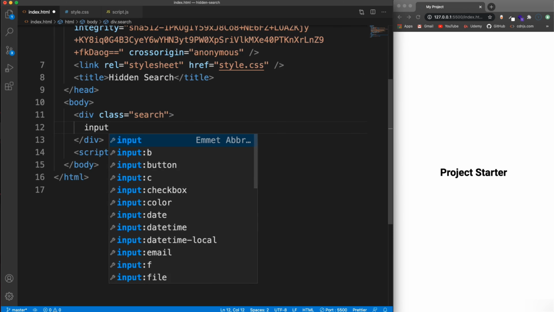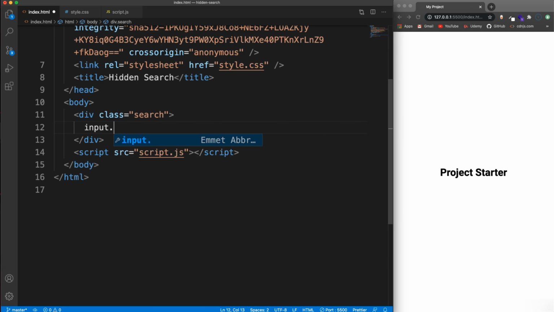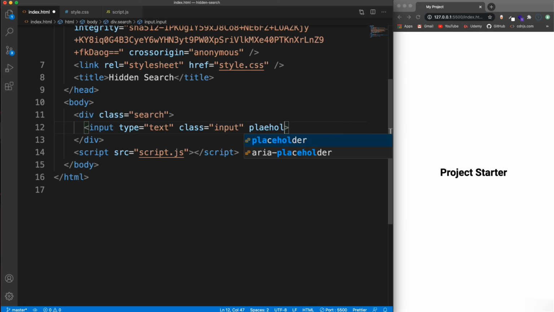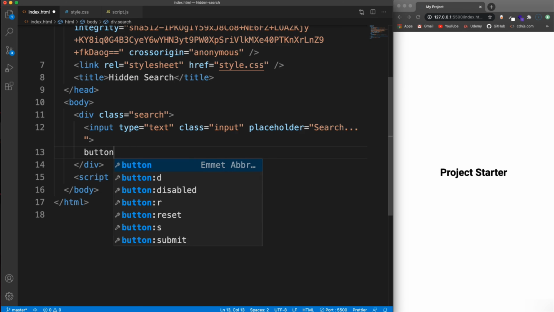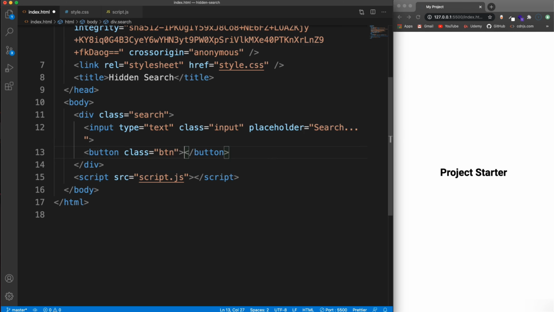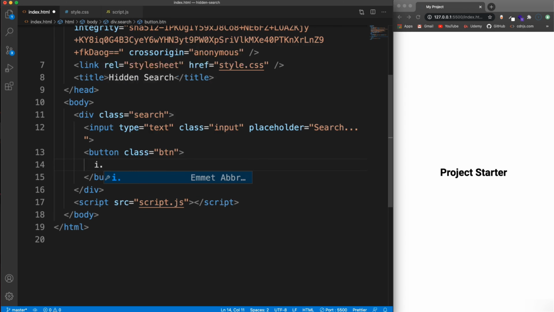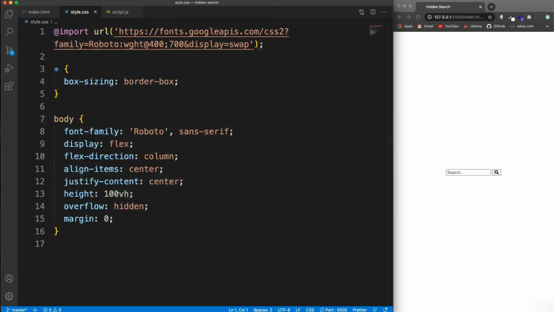So let's add the input. We'll give this a class of input, and the type is going to be text. Let's also add a placeholder. So placeholder will just be search... And then right after the input, we'll have the button. And the button is going to have a class of btn. And inside that button, we'll have an i tag with the Font Awesome icon, so fas and fa-search for the icon. So if I save it, we're going to see this, just a regular looking ugly search form. So let's jump into our CSS.